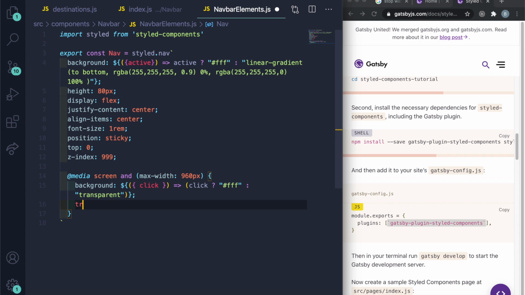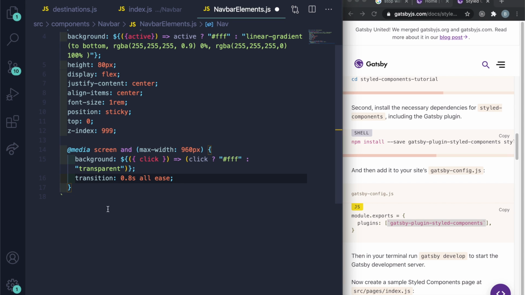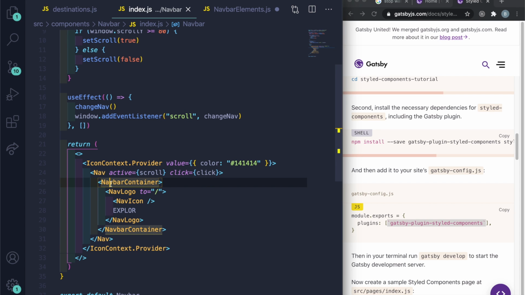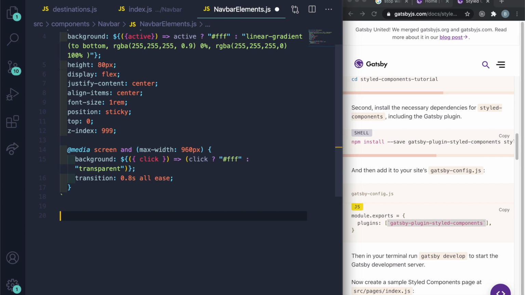And then let's just do transition 0.8s all ease. And now we have the actual nav styled. So now we need to actually finish the nav container, logo, and icon, and then we can check out what we've made so far. So let's go ahead and do export.